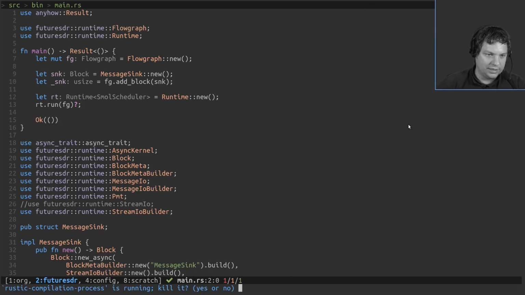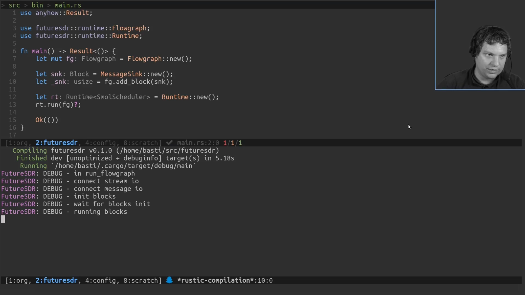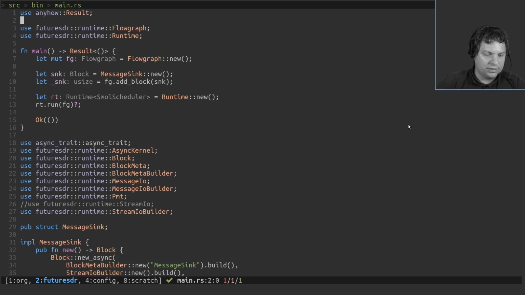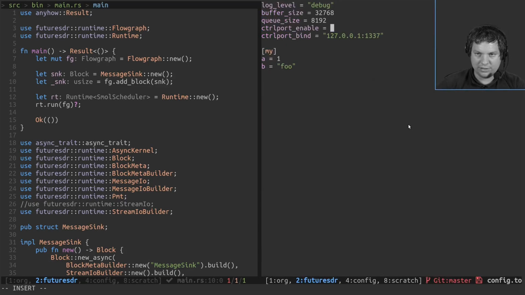Okay, so we can clean this up a bit. I guess if we run it now, it shouldn't just do anything. Again, it starts the flow graph, which waits for messages that never arrive. Okay, that's great. And now we want to start the web server, and I just have to add it to my config. There's control port enable true, and I can specify the IP just by binding it locally to port 1337.